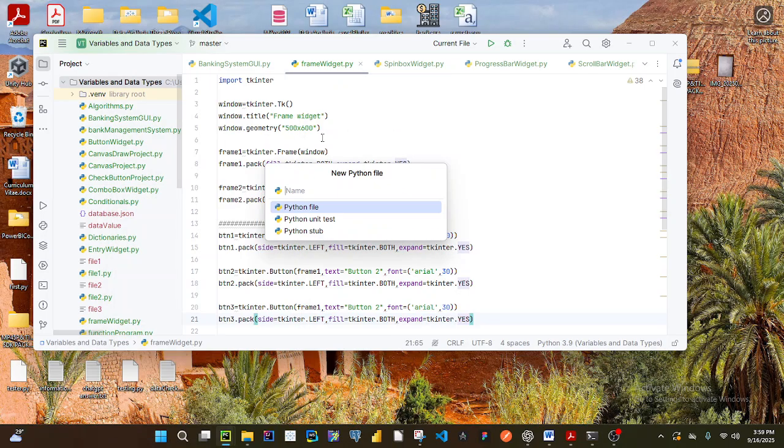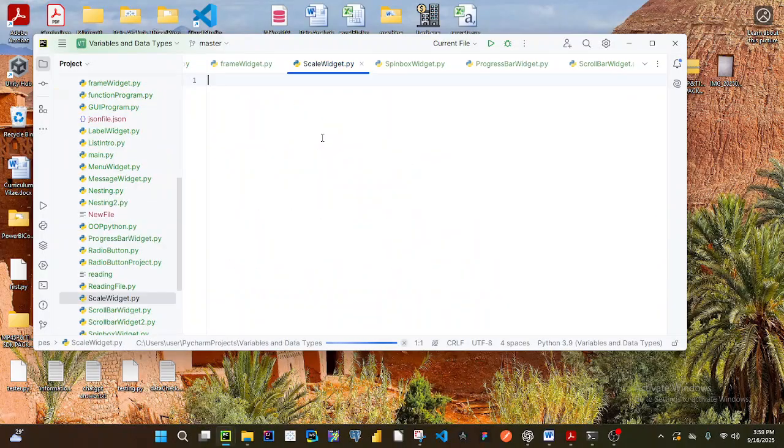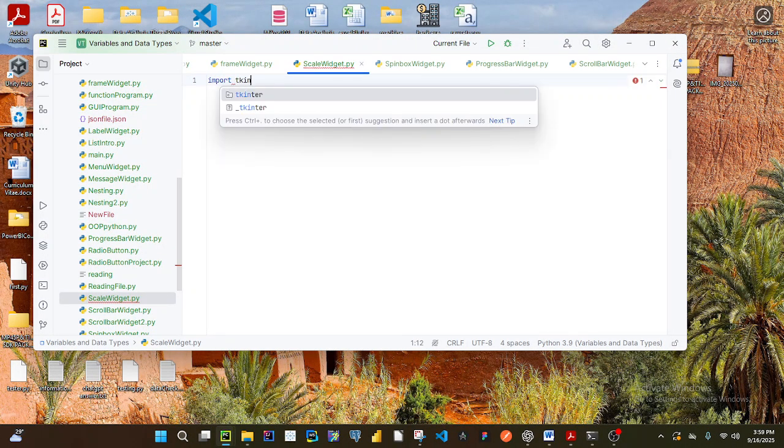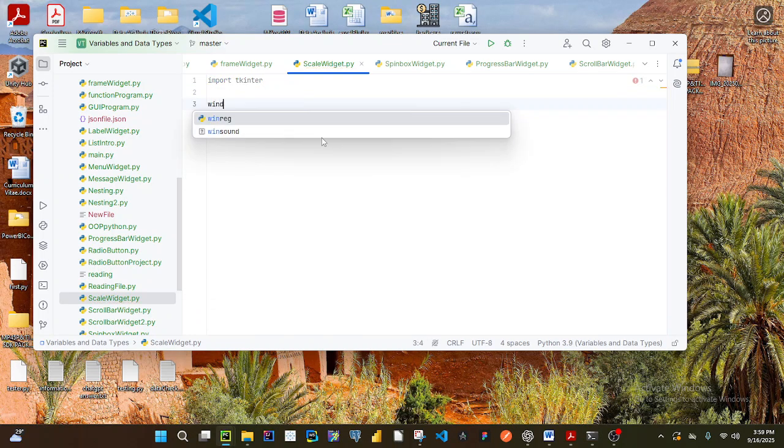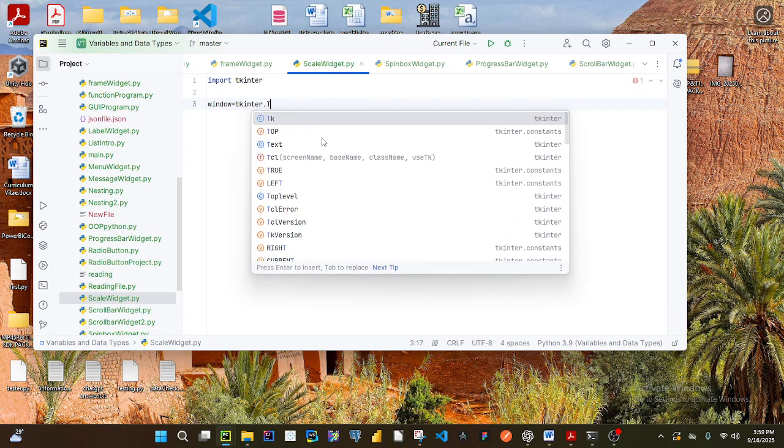It allows us to create either a horizontal or vertical rectangular bar from which we can choose from a list of numerical values. So I'll come here and say scale widget. Then you also want to import tkinter. Say import tkinter. Then you come here and say window equals tkinter dot Tk.